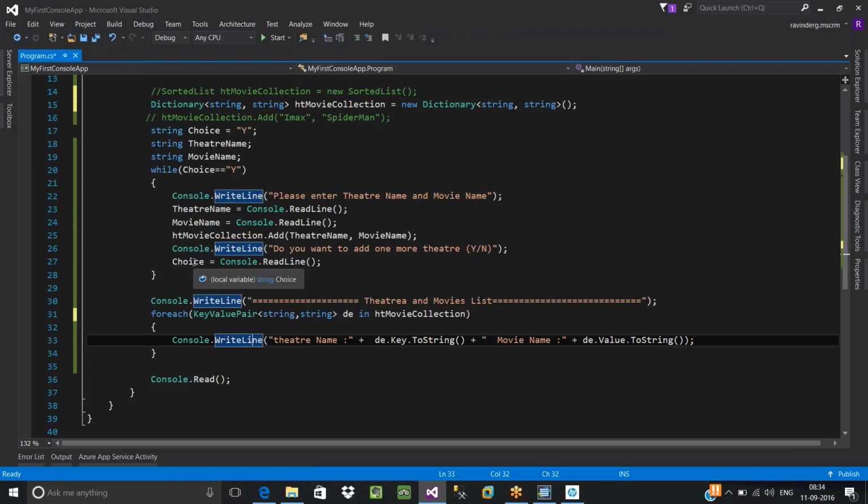In case of dictionary also, by default a dictionary will not be provided with any sorting functionality. In case of dictionary, the sorting has to be done manually by the developer.